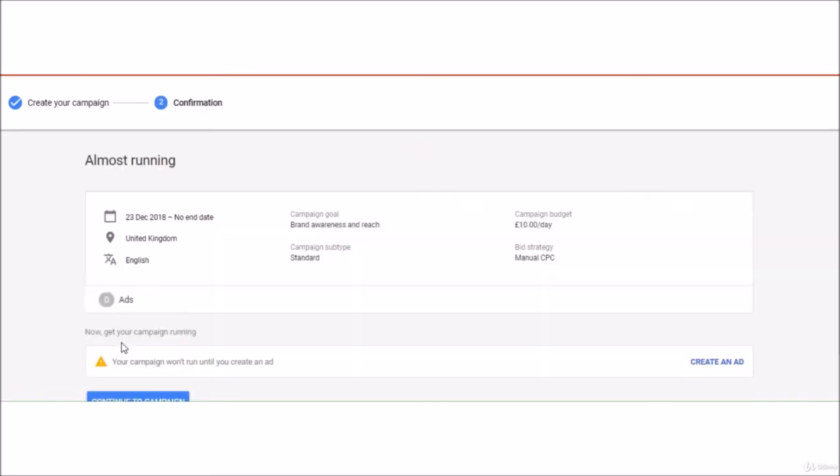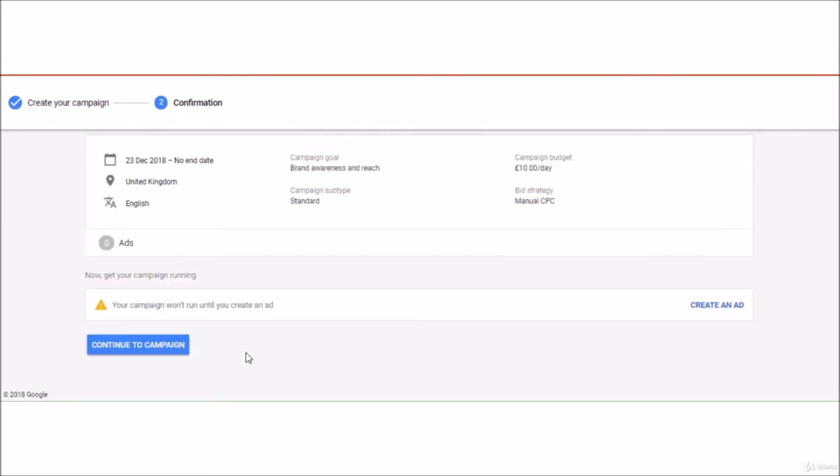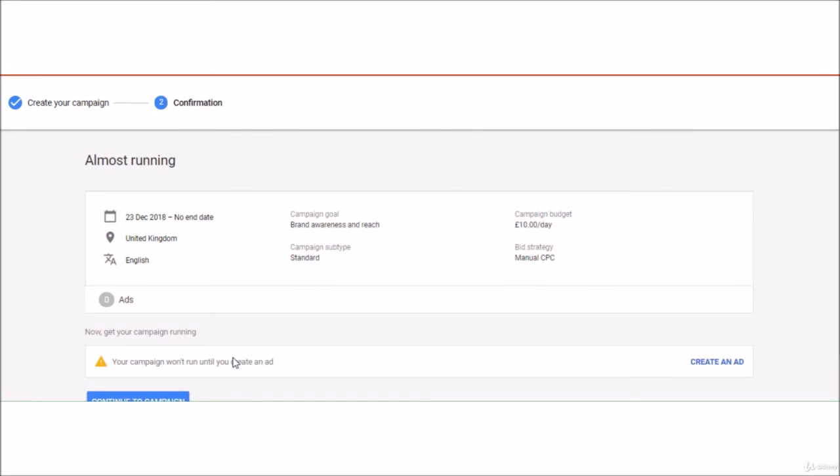I would recommend naming your campaign something to do with remarketing. Again, it says here almost running, that's just because we haven't created an ad yet, but on yours you'll be creating a selection of ads again to show to your previous visitors.